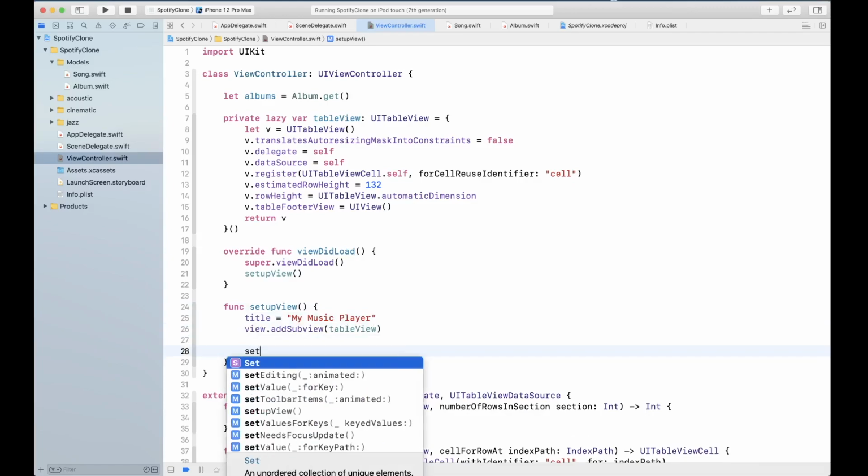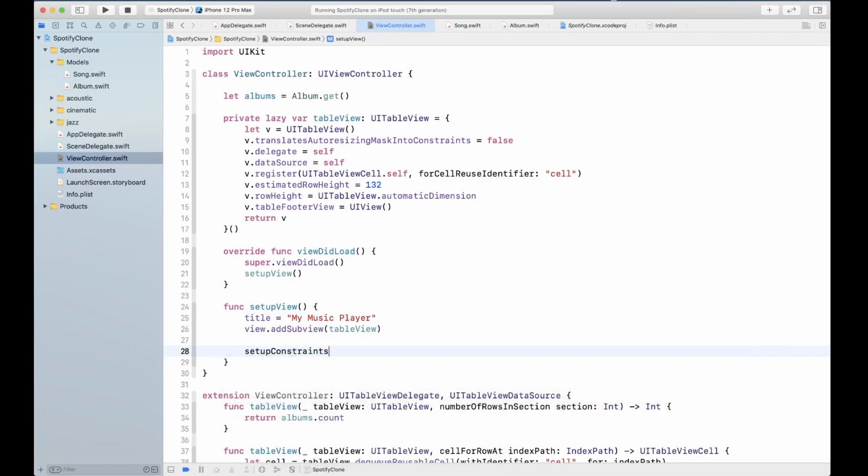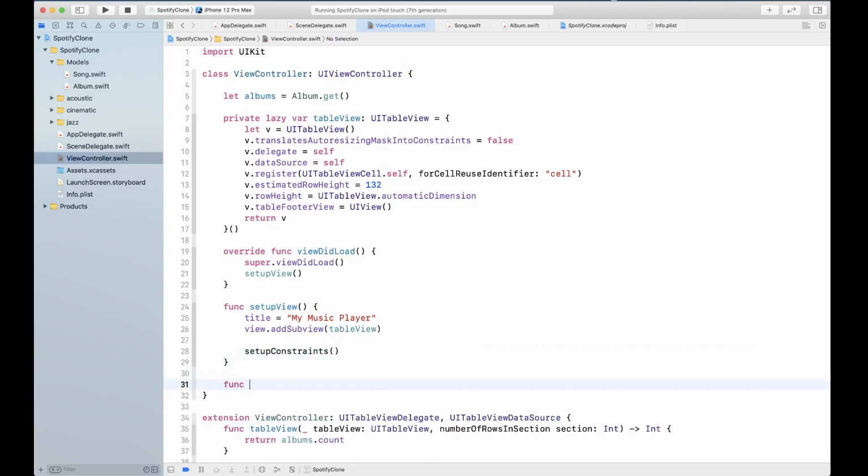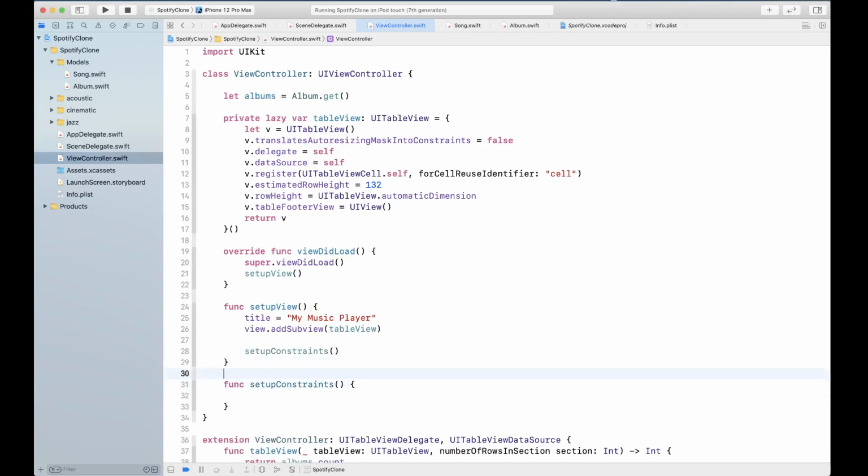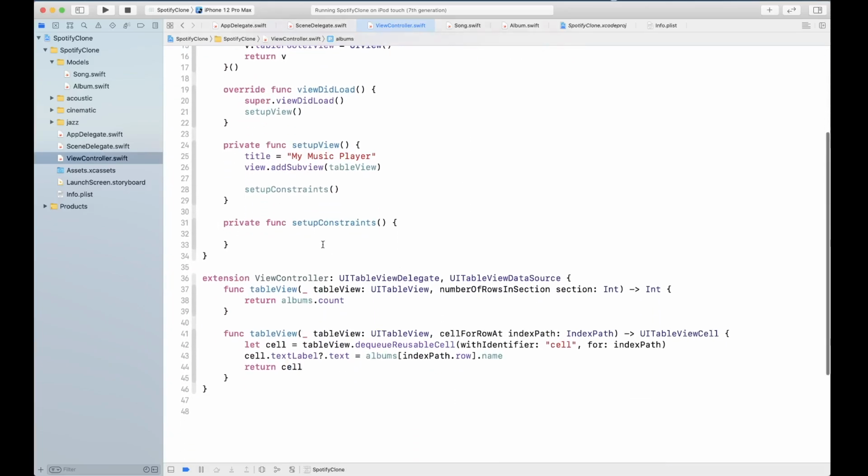call setup constraints function, which we have created. So let's go ahead and create that, and these two functions can be private. And actually this elements is also private. Okay. All right, so now we can actually set up our constraints.